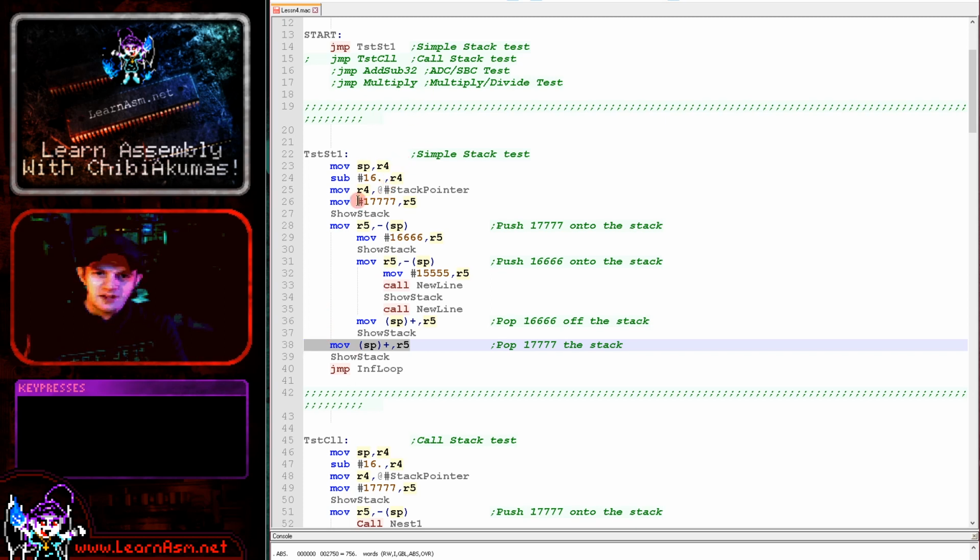Okay, so what are we going to do here? Well, we're going to load some test values into our register R5, and we're going to push them onto the stack. First, we're going to load 1 and 5/7 in octal onto R5. We're going to push that onto the stack, so that moves it onto the stack, decreasing the stack pointer by 2 because we're pushing a word on.